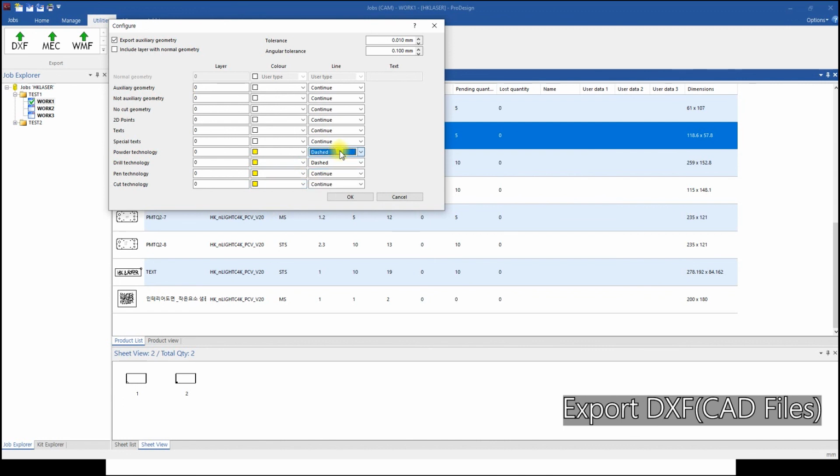And change the line to continuous. Set these only one time, then the values will remain.